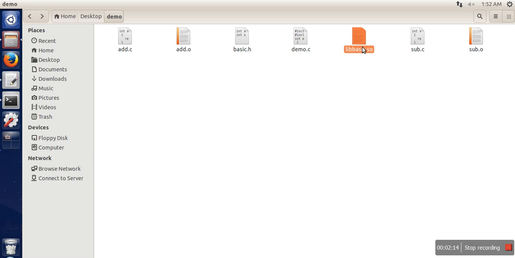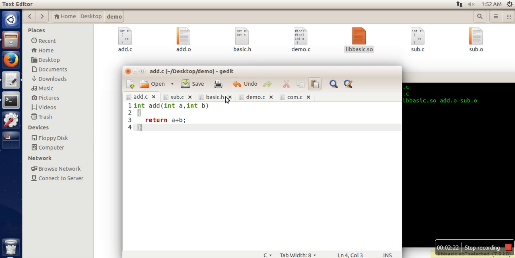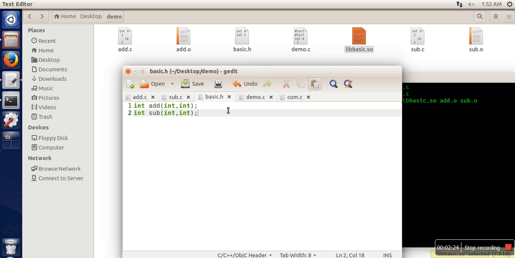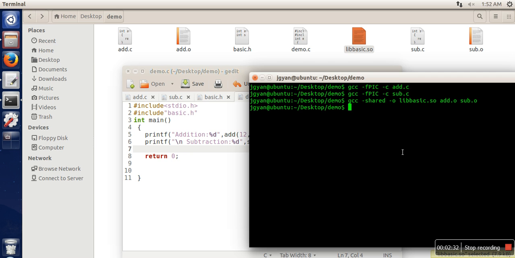So if the dynamic library is generated, next we will run our program. We are already having a header file, and we are using those functions in this file demo.c. Now we will generate an executable file for our demo program, gcc -o. It will generate an executable file, and the name of the executable file will be demo.